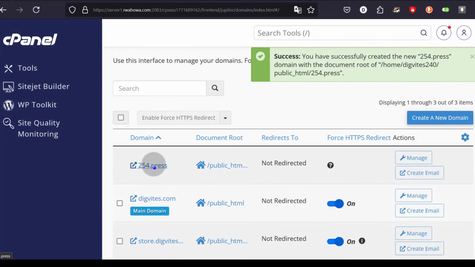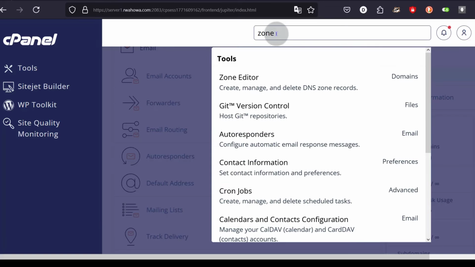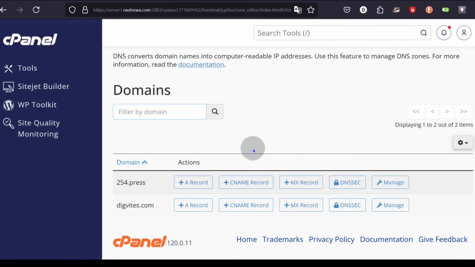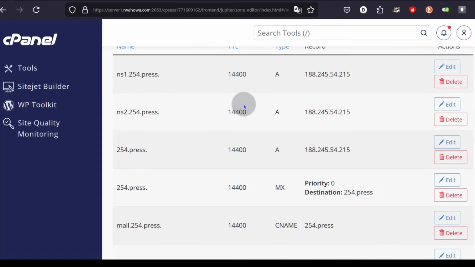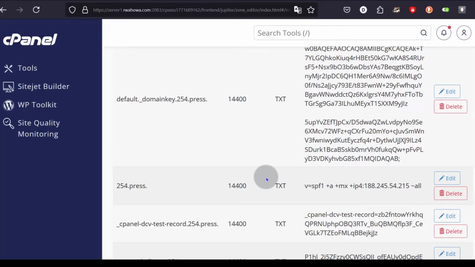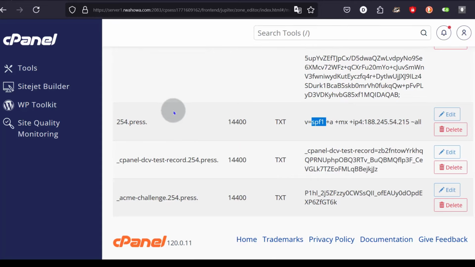If you want to see the DNS records for that, let's go to DNS. We want to go to Zone Editor. If you come to the Zone Editor, the records have automatically been added here. If I click on Manage, I can see all the records. You can see even DKIM has been added, so if they were to set up mail, everything should work as it should. You can see SPF has been added as well.